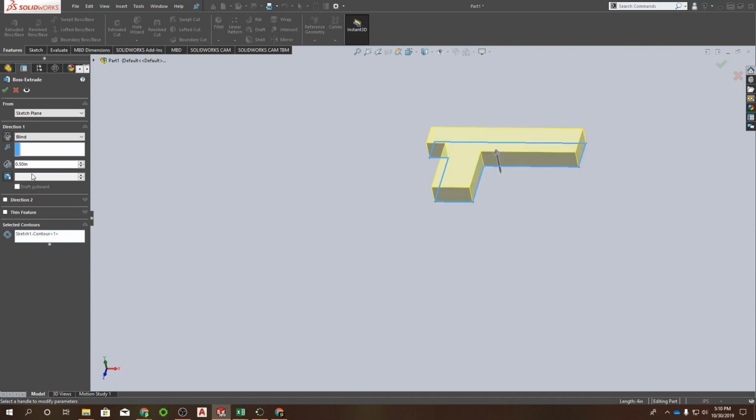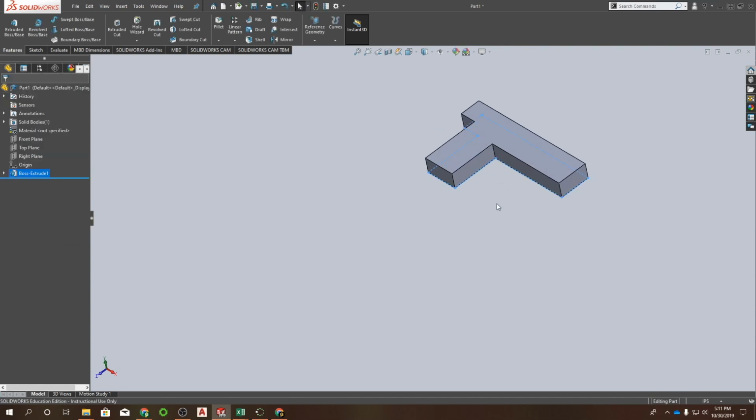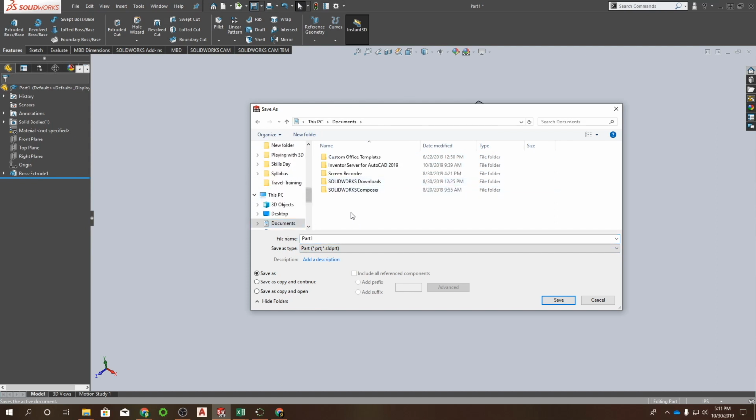That should do it. And with that, this part is basically done, so I can either hit this green check mark, right click, OK, or over here, check mark. So the part's done for what I need it to be. Now I gotta save it, so I'm gonna hit save. I was in a template here, but let's see here. I'm just going to go to my documents. I'll just save this here.